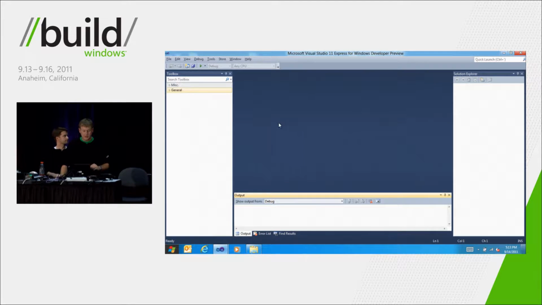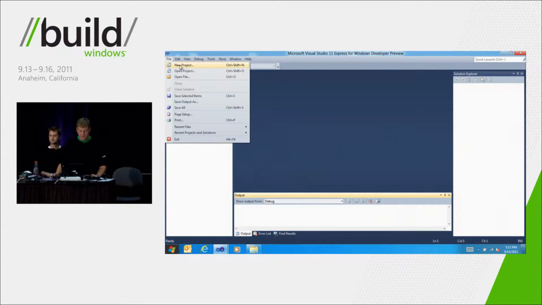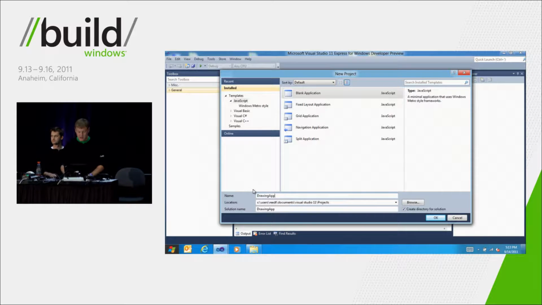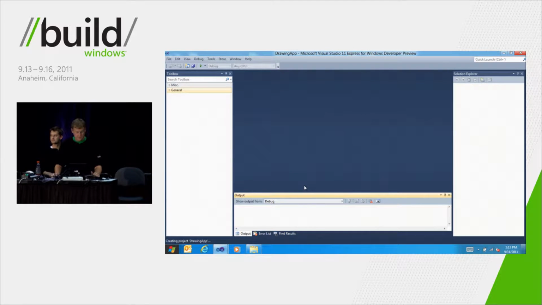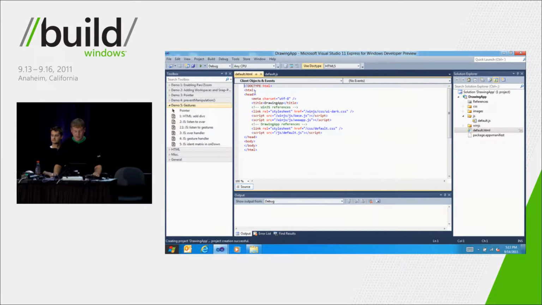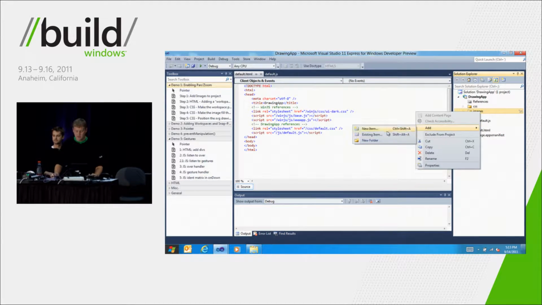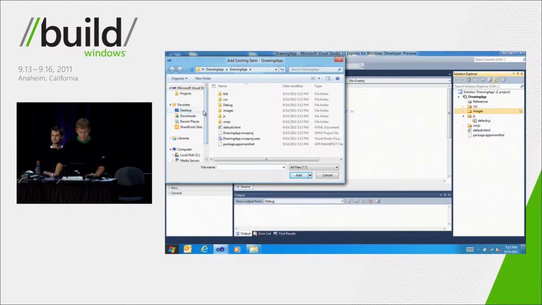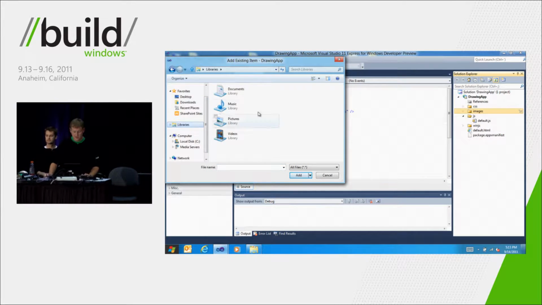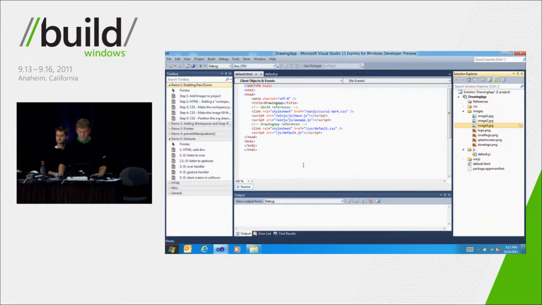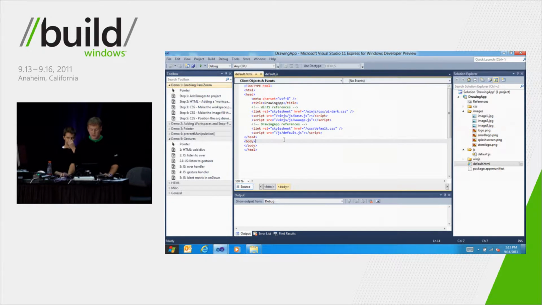All right, so I have Visual Studio up here, and I'm going to go ahead and start a new project. And I'm going to go ahead and select the blank application for the template. And I'm going to name it. Great. Now, the first thing that we need to do is we need to have some photos that we can actually put in as our background. So let's go ahead and add those. And we'll go down to our library, to our pictures, and we'll add these three. Great. So now that we've got those, let's go ahead and add a little bit of markup.